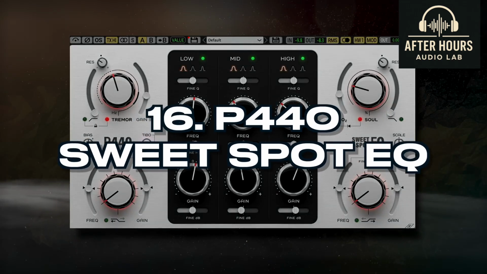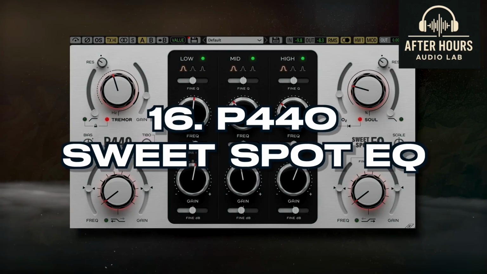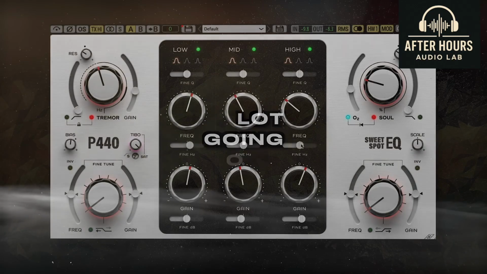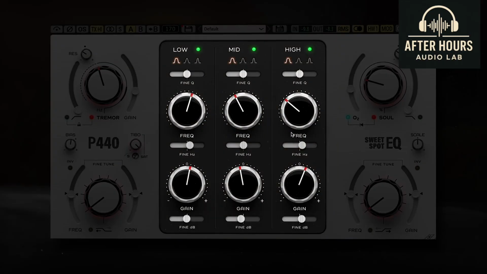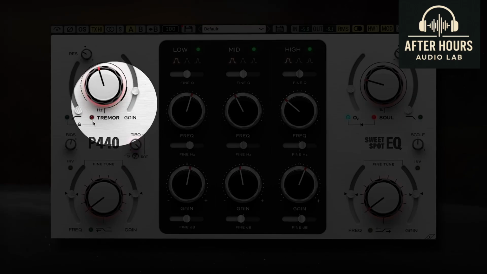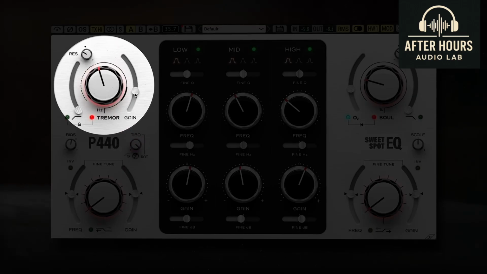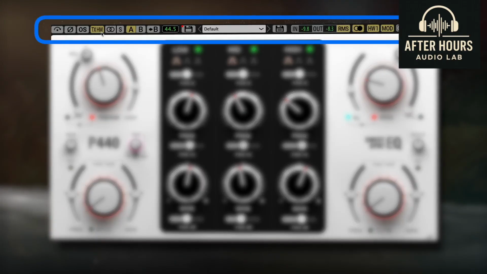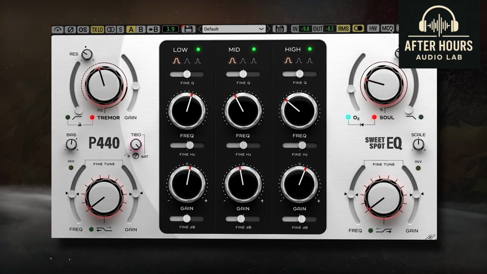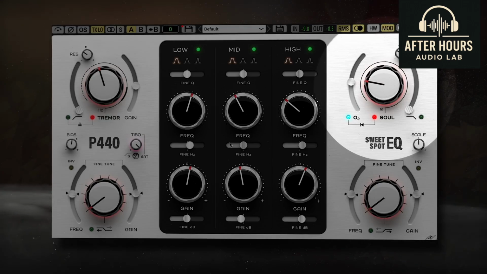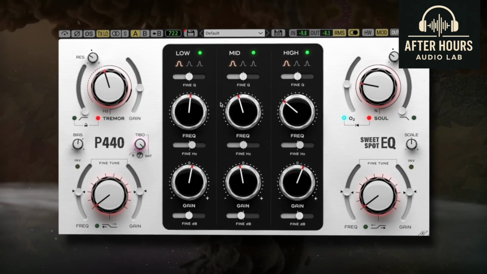At number 16, we have P440 Sweet Spot EQ. This mastering compressor is deceivingly simple. There's a lot going on behind the scenes. The filters are incredibly musical sounding, and unique features like T-Bow, which folds the side image signals into the lows, or Tremor, which introduces harmonics that match the Earth's natural resonance, make this a really unique EQ. It includes 5 transformer emulations, 5 different hardware routing emulations, and a modified circuit, which when combined with the O2 Air and Soul saturation models, creates a really good sound. So let's take a listen to it on a stereo mix.